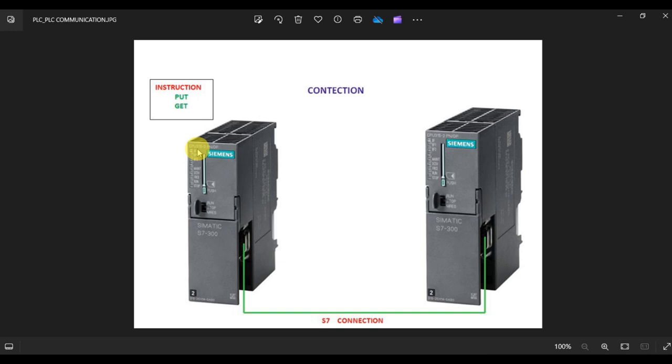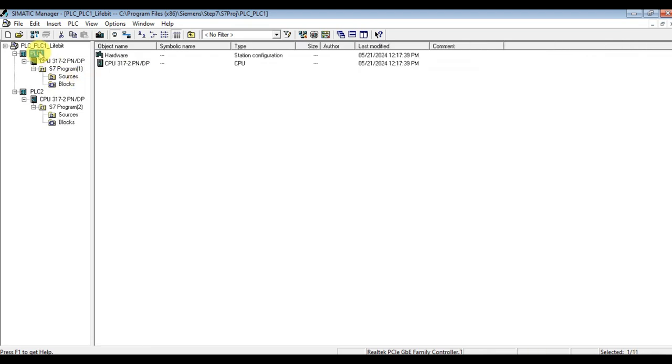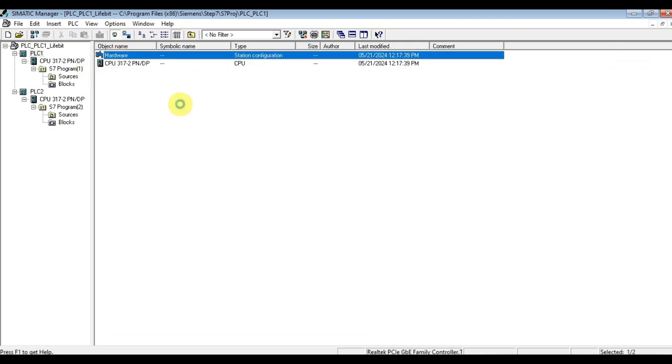Okay, let's do this one on our Schematic Manager. I have already created a project, which was created previously, that's used to share data. You can see my previous video about putting the gates. Okay, let's see the hardware configuration.